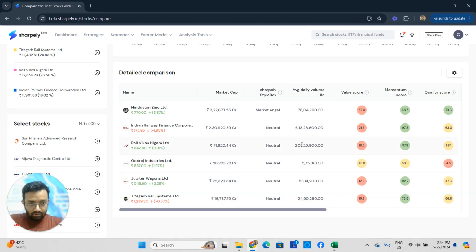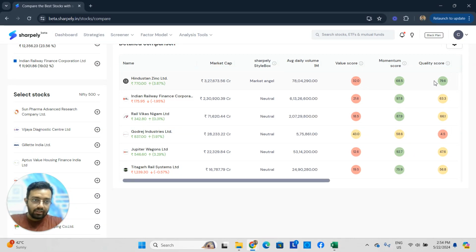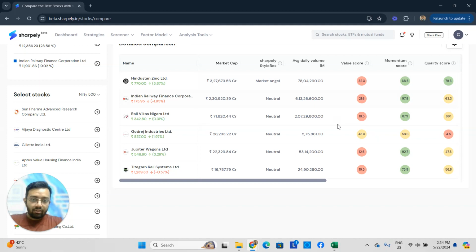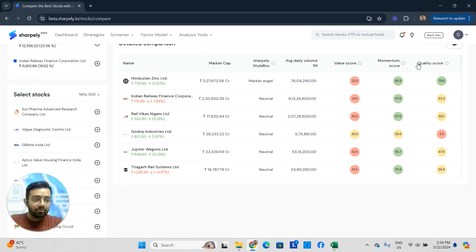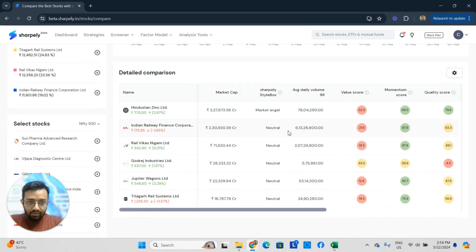Now, by default, we show these columns that you have here. So as you can see, all these columns are available, including market cap, style boxes, value score, momentum score, etc. And you can also modify the same. So by default, you can see that the valuation of almost all the stocks is not very favorable at the moment, but almost all of them are again showing very strong momentum, right?